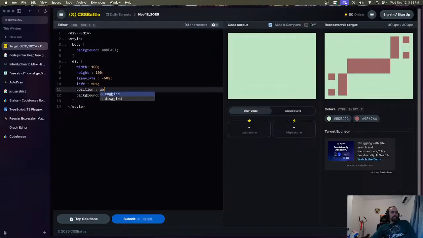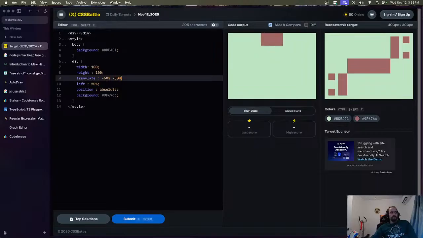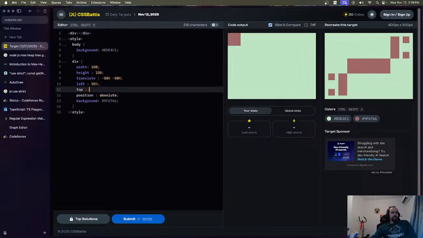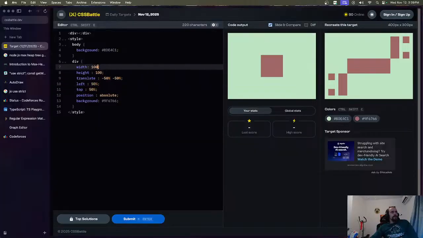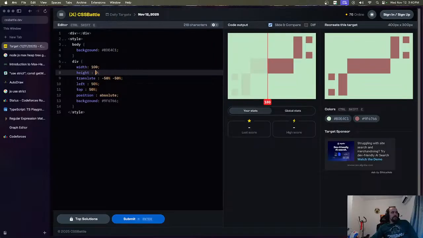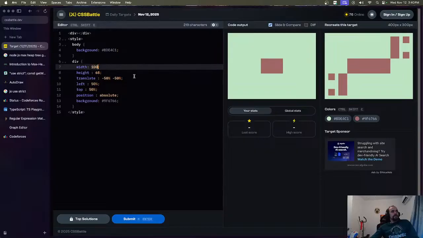Position absolute. So the height is 60, 70, 65, 67, 68, 68, and then the width is, I don't know, 200?